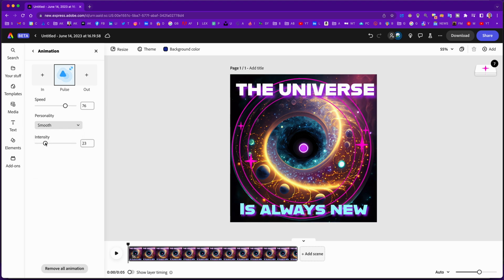And then the intensity: the higher I go, the bigger the expanse. So maybe make it like that. I like it breaking out of its own boundary. So that's kind of good. Maybe I'll bring the speed down a little bit and have that. Cool. So that's a fun little animation.